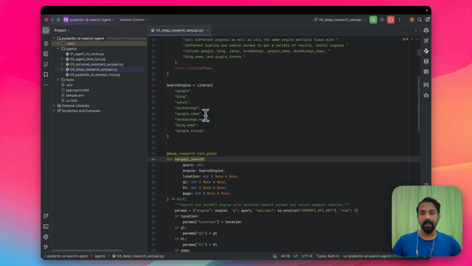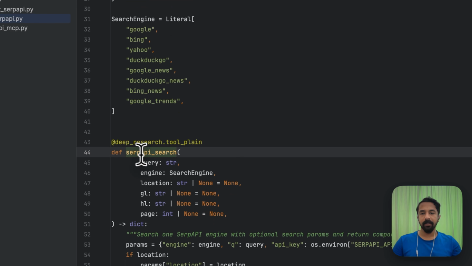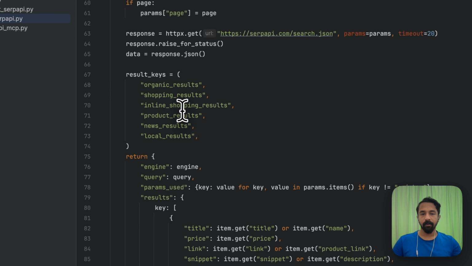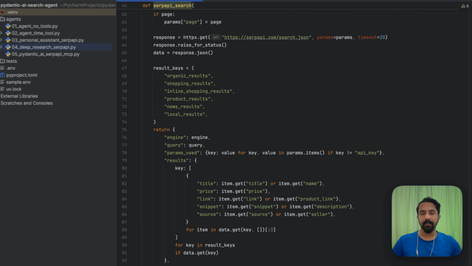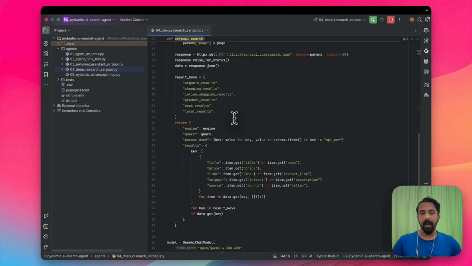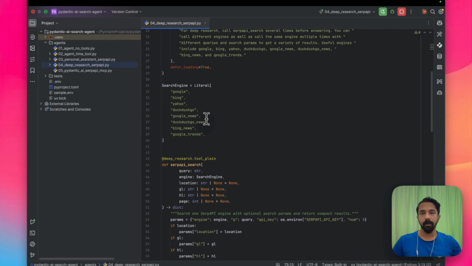So here we are using these engine values and improving our SerpApi search tools with support for all these engines currently defined here. So based on the query from the large language model, we will fetch these results from SerpApi and return them to the model as a result of the tool code.